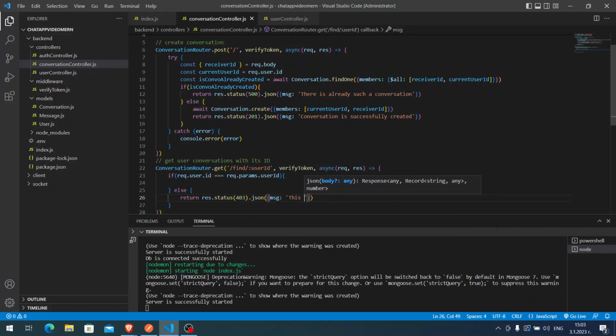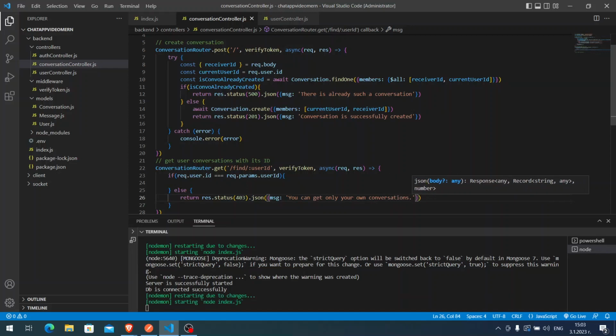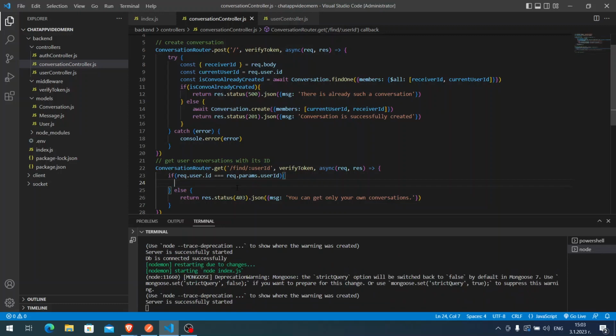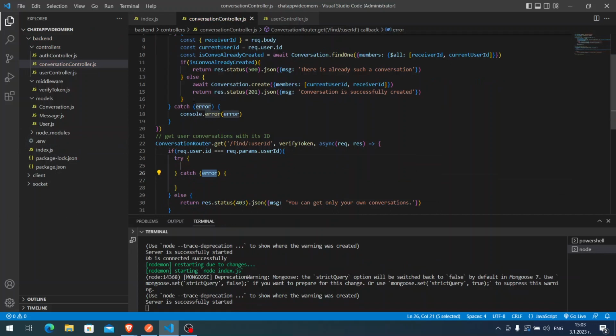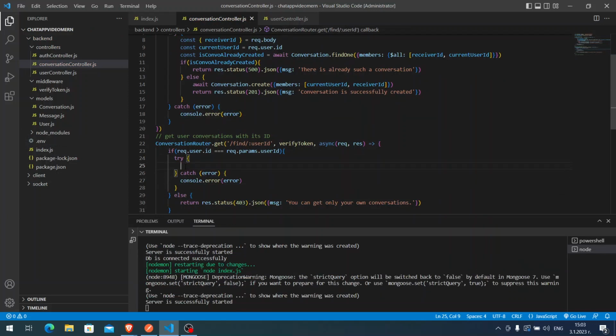What is the message here? You can get only your own conversations. Not. So this is for the else here, and let's type here in the if block a try catch. Again, interaction with the database requires a try catch. It does not require it, but it's a good practice.